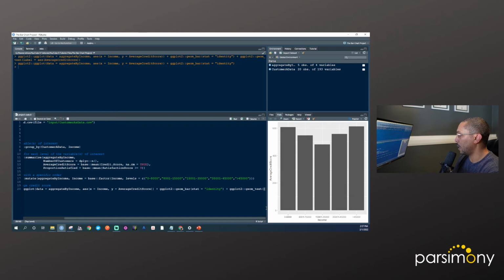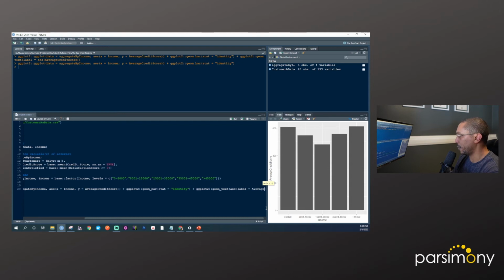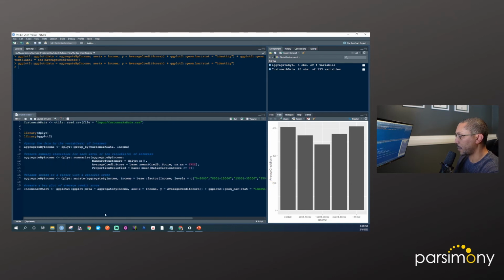And so because what we want to do is map a variable that's in the data set to these bars here, we have to use the aes function within there, and we're going to say label is the argument. Label is equal to, and we will use the average credit score because we want to use the average credit score as the label for these bars. So if I highlight this and run it, this is what we get.